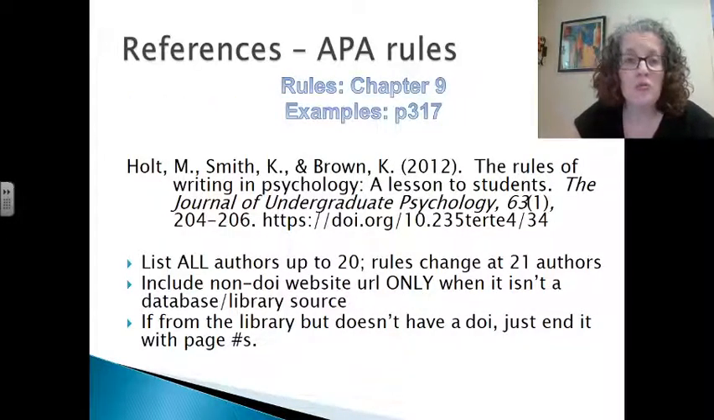So here are the new rules for references. If you're using your manual, the rules are in chapter 9 and the examples are on page 317 for a journal article. You're going to put all the authors' last names in order, followed by their first initials. Make sure you don't change the order of authorship. That's really important. Keep them in order. They're there for a reason.